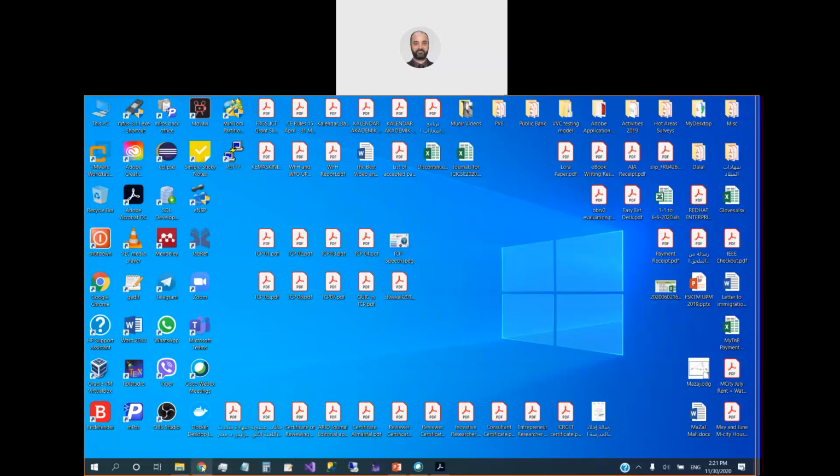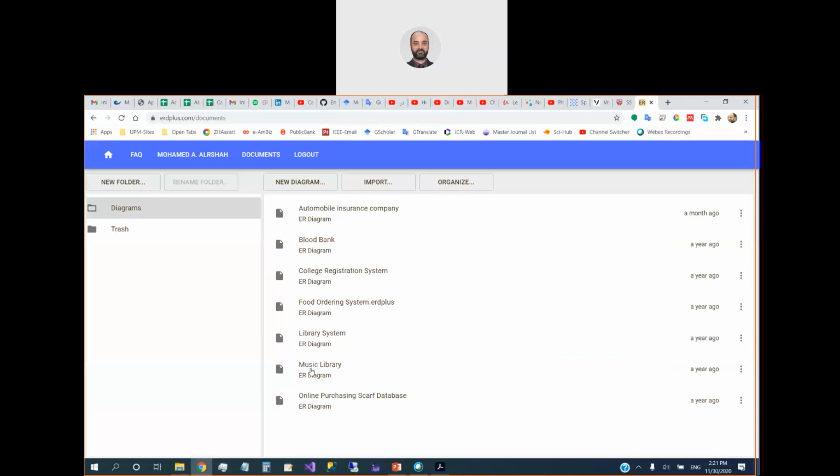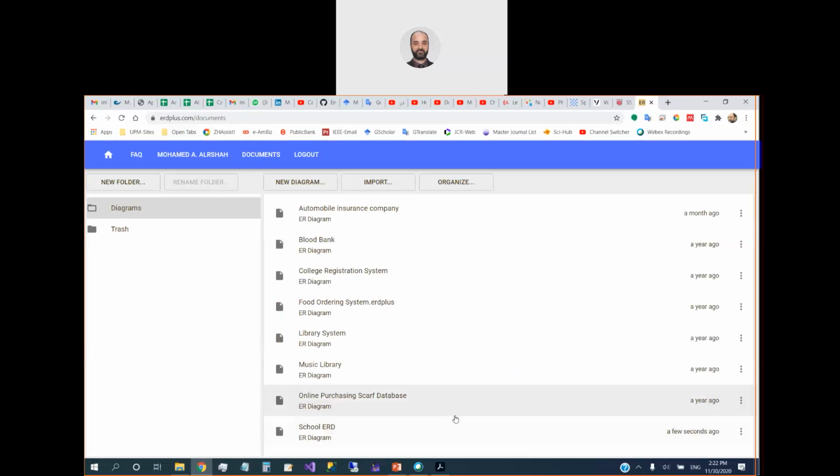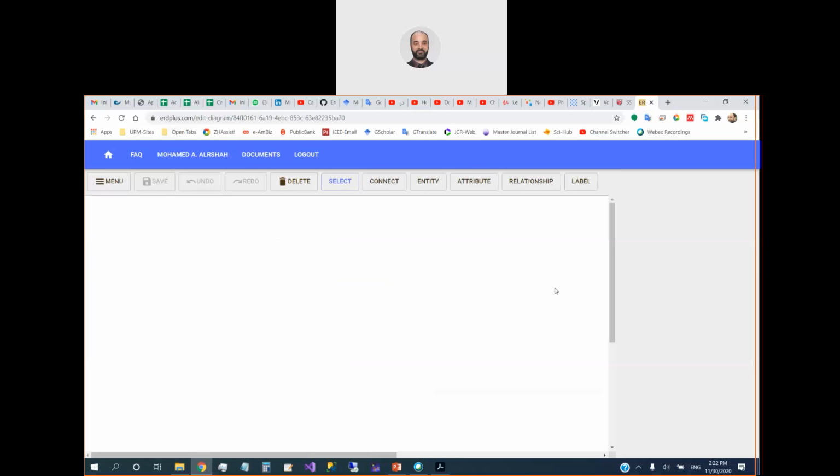Let us start. I'm going to use the entity relationship diagram on erdplus.com. So here I will create a new diagram. The first thing I have to do is name the diagram as school entity relationship diagram. Then I have to select entity relationship diagram, then create. I think all of you understand what it is.